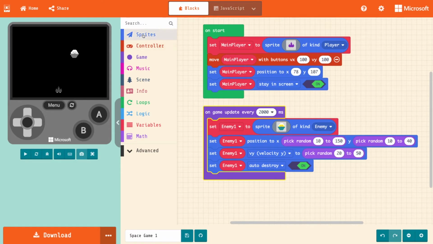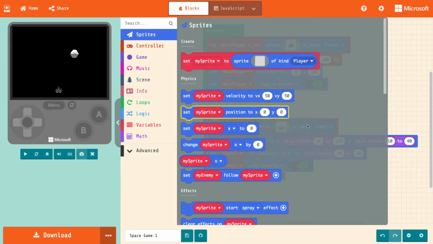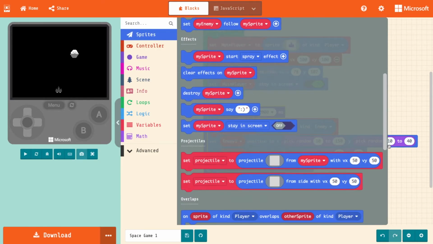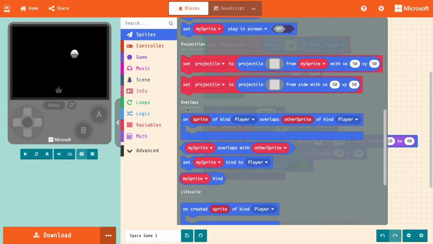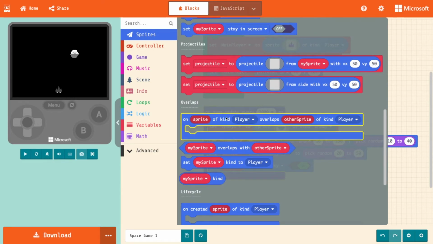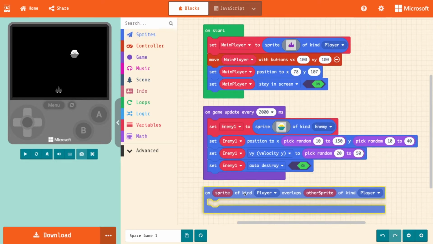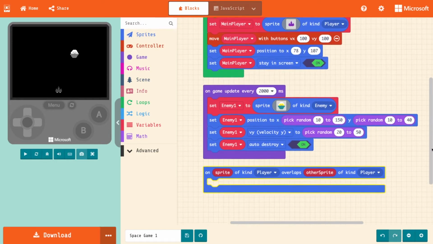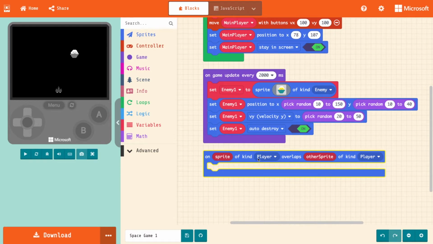Now if I click on my sprites here and I scroll down, I'll go to this one here, the overlap. So this is overlaps, or collision detection as it's commonly known. If I click, drag and drop that in, I'm just going to move this down a little bit here. So on sprite of kind player overlaps at the sprite of kind player. Now we need to change this, because it's basically saying if the player hits a player, which it's not going to because I've only got one player here. So if the player hits an enemy, then we need to do something here.